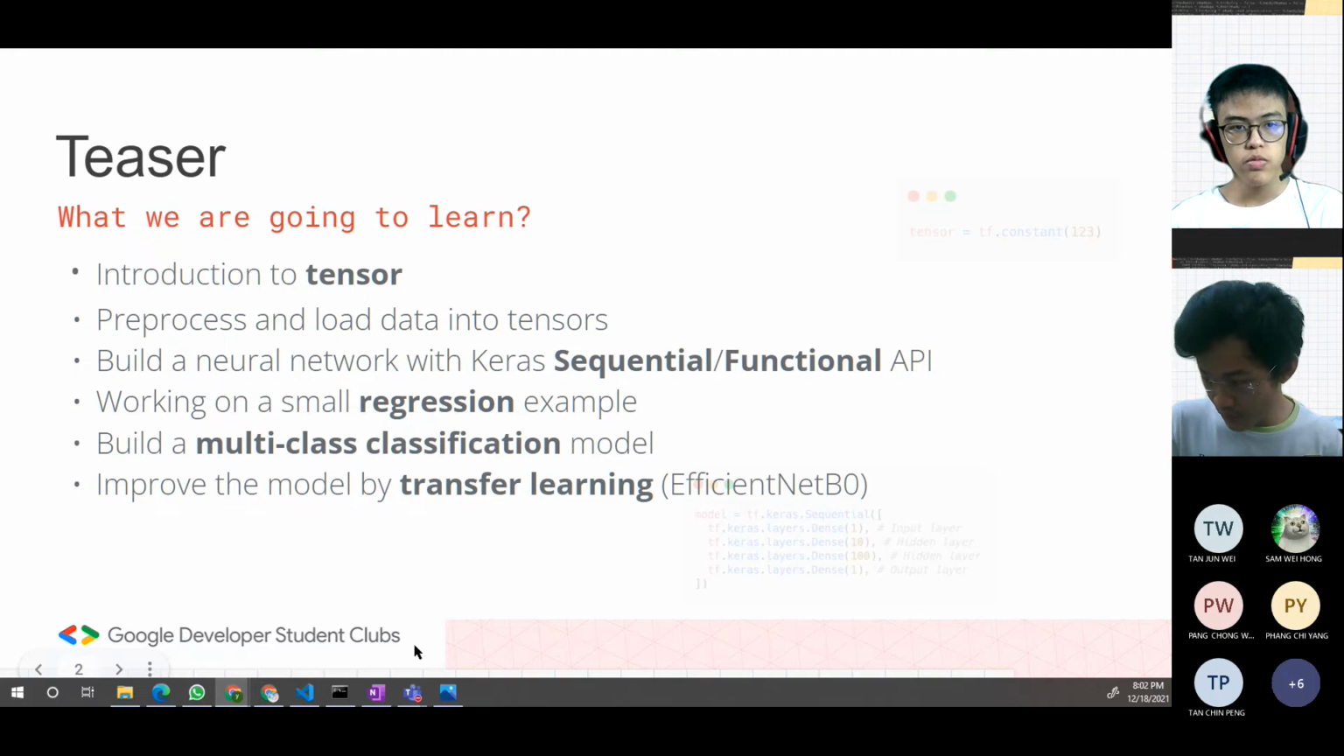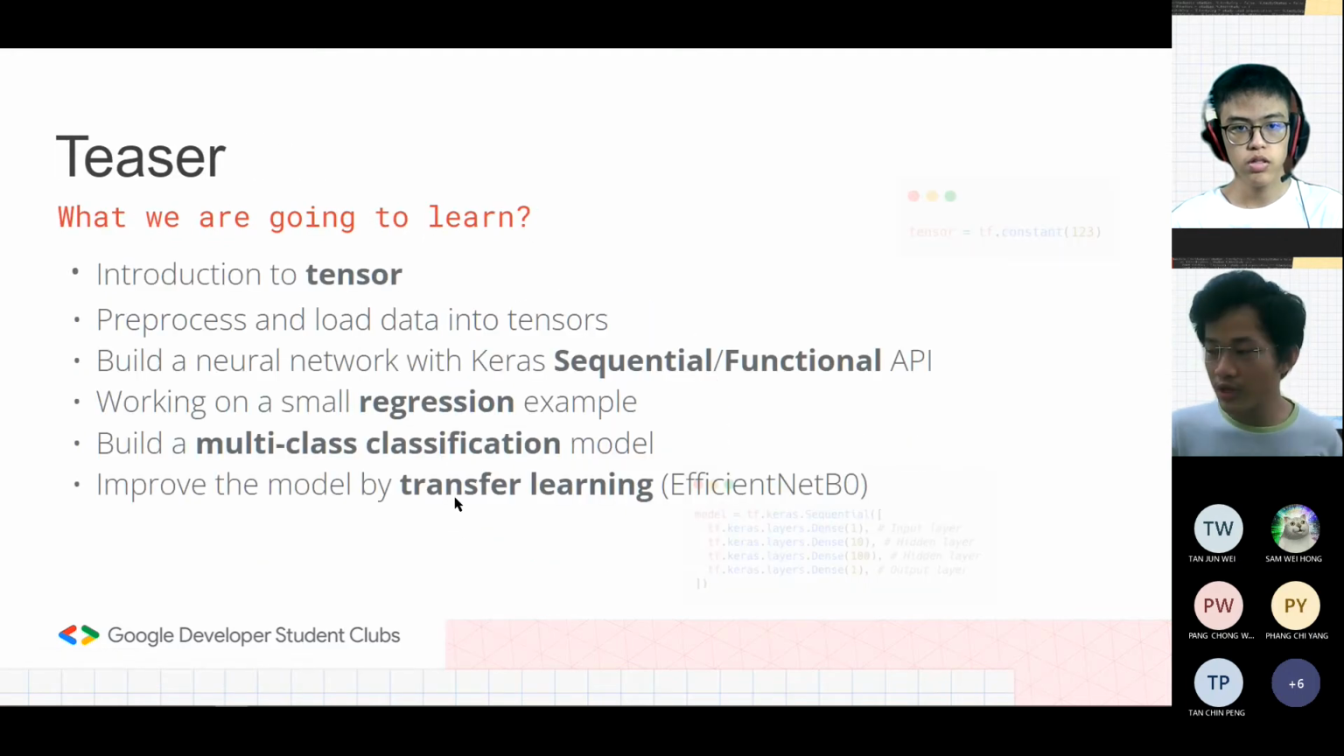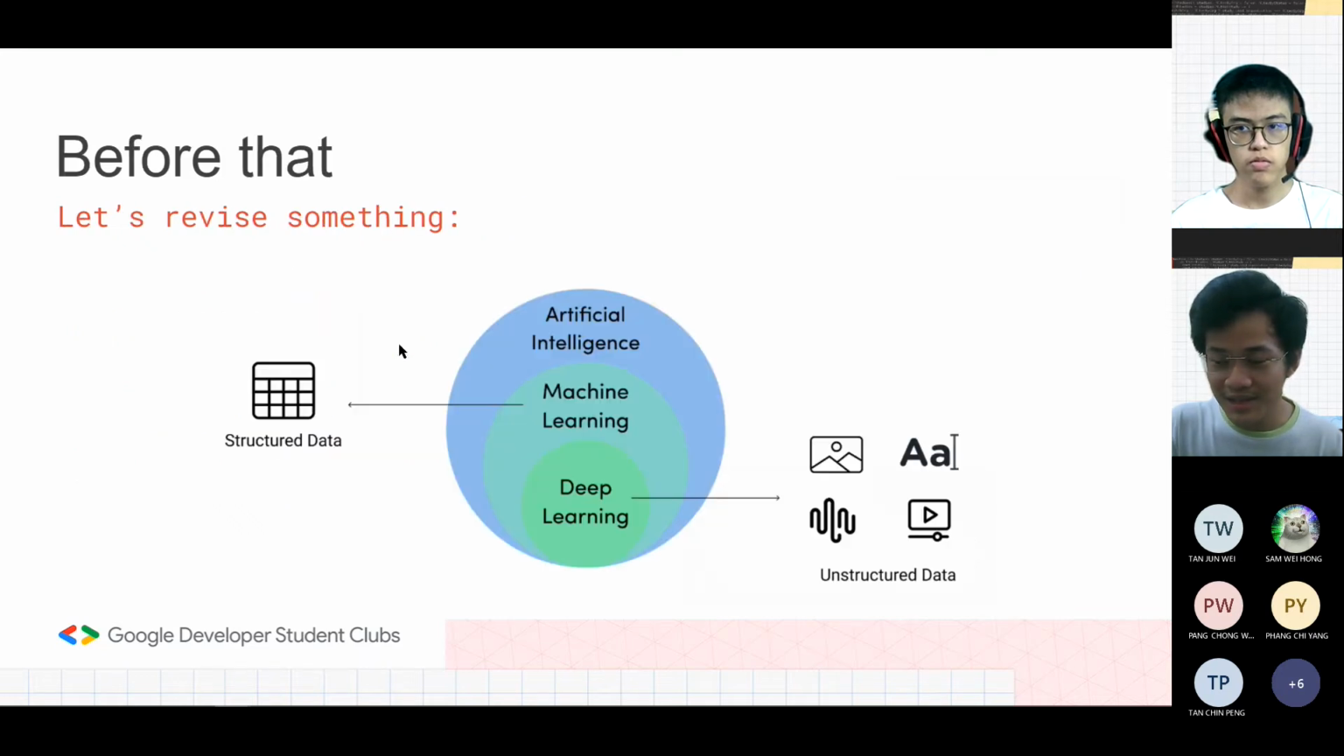After that, we'll be working on a small regression example, and then we'll build a multi-class classification model. And at the very end, we'll talk a bit about transfer learning with EfficientNet B0. So let's start.